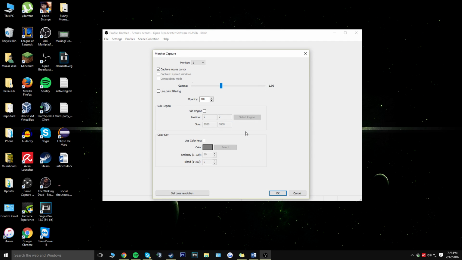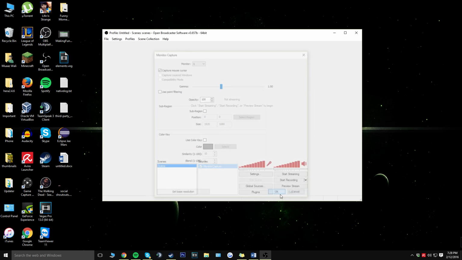I feel like monitor capture is probably one of the easiest ways to go about things because it literally has everything on your screen. So if you have more than one monitor, as I do, I'm just going to pick my main one, which is the one you guys see right now. And I'm going to click on OK.